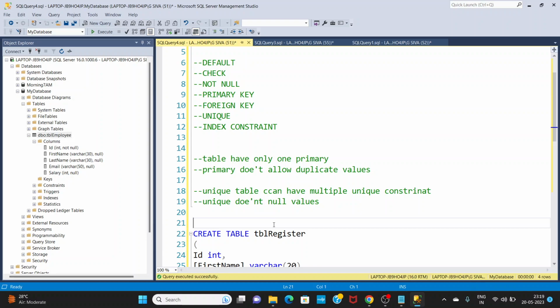Hi friends. In the previous video, we learned the primary key and unique constraint. In this video, we learn the foreign key and index constraint.